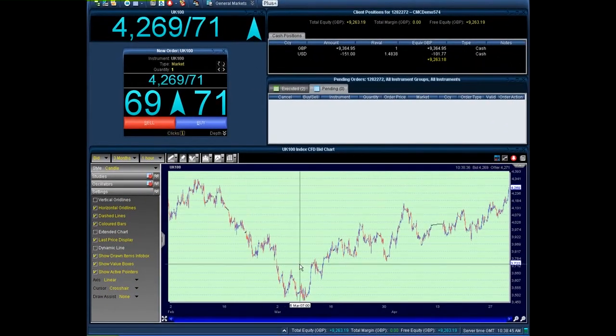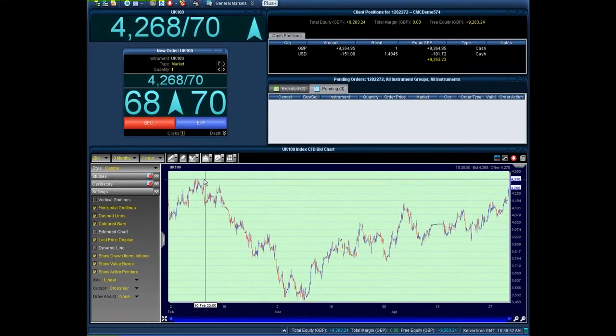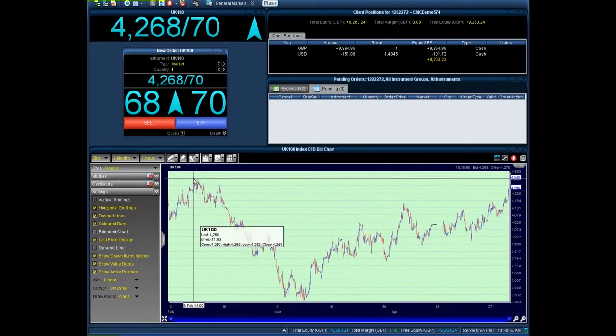By looking at the chart below, we've been in a bit of a recovery since the early stages of March, and since then we're reaching up to this previous high of around 4,330. So we think this rally still has a little way to move and we can profit from that rising market. So we want to go long.